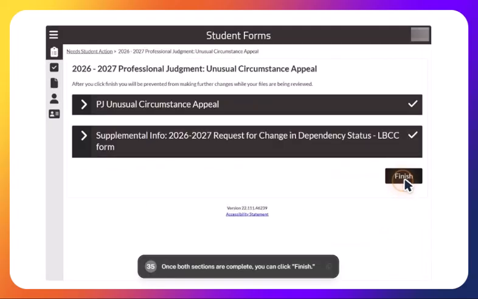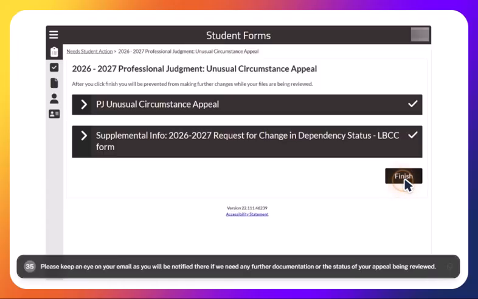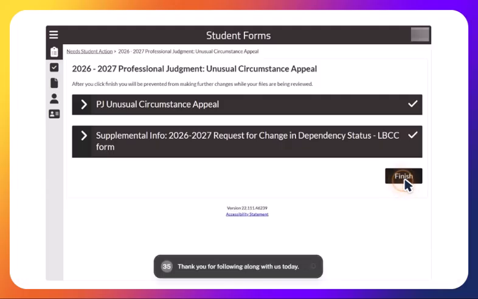Once both sections are complete, you can click Finish. That will be the last step of the appeal. Your file will now be sent to our financial aid office to be reviewed. Please note that the review time frame can take up to 4 to 6 weeks to hear back. Please keep an eye on your email, as you will be notified there if we need any further documentation or the status of your appeal being reviewed.